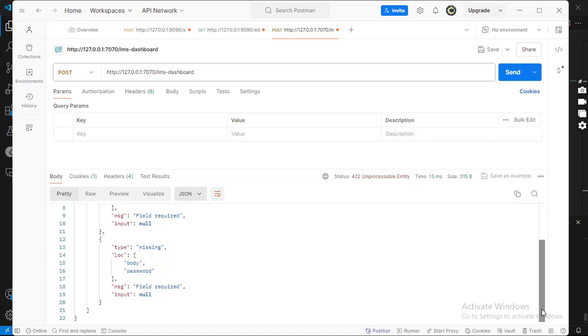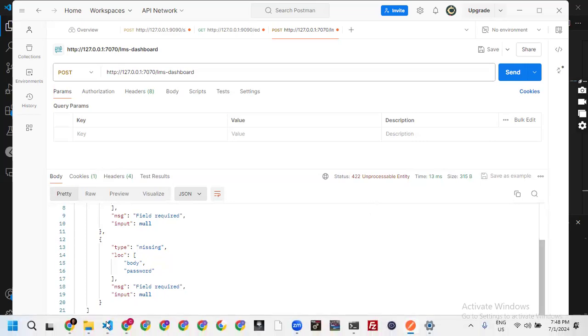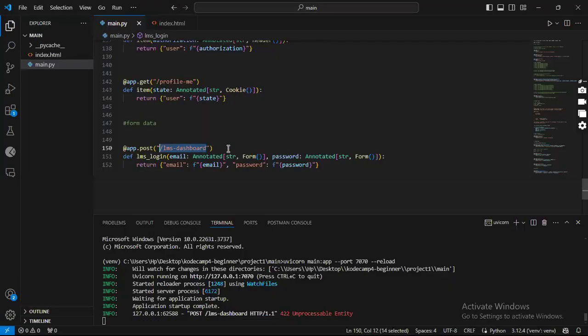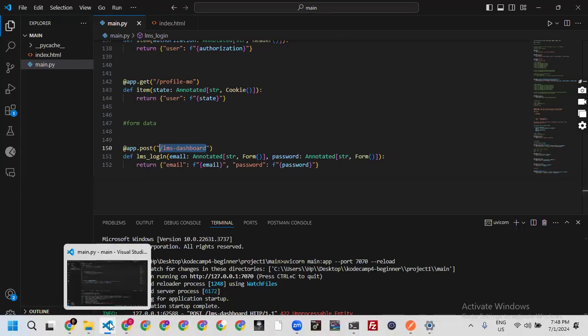So when we make a post request to that route, we are expecting that the request comes with your email and password. Okay, so that's what's happening here. But since we also specified that the email and password must be form fields, let's send in a request body and see if it actually works.